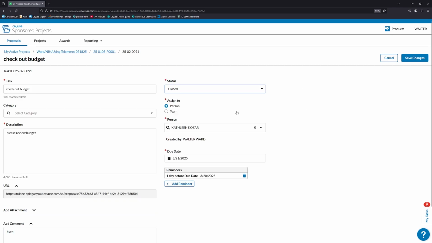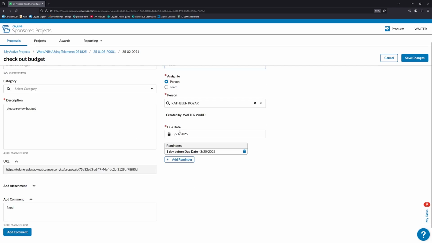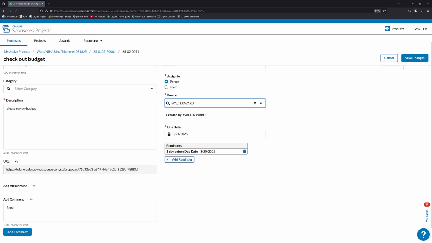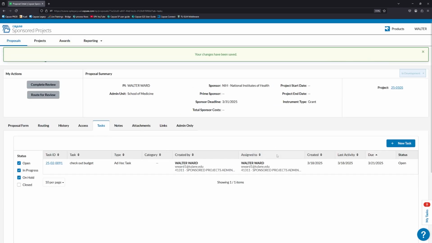One little tip I recommend is this will only generate emails whenever a person has been assigned a task. So let's say I assign this to Kathy, but Kathy wants to assign it back to me in order to generate an email. She can always change the person back to me and save the changes, and now it'll show up in my task list.